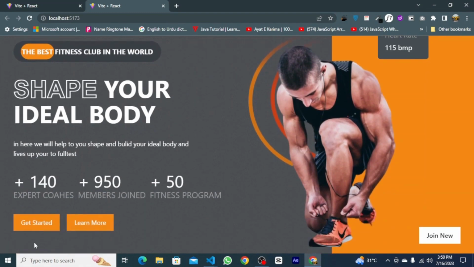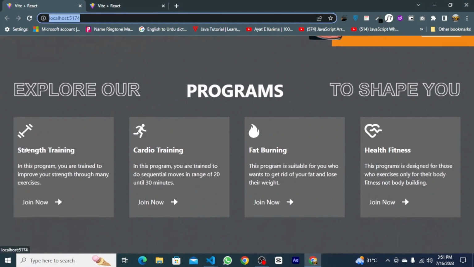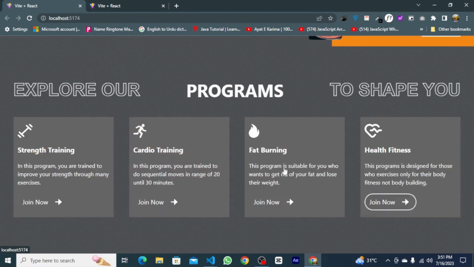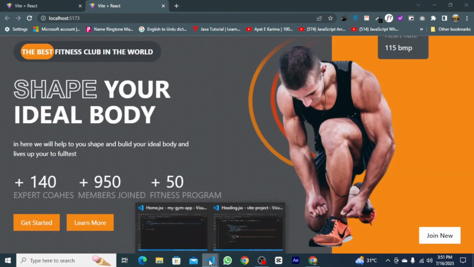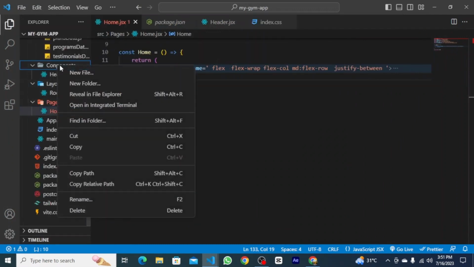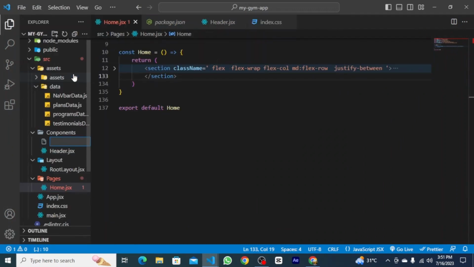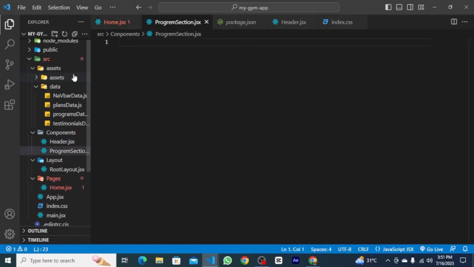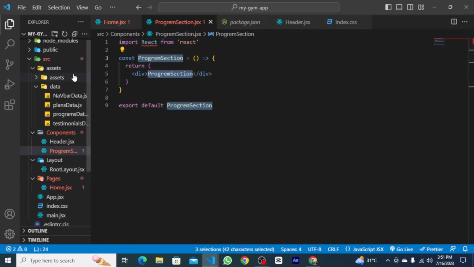Now it's time to make the program section. See, now it's time to make this program section. In the program section, we have two containers. The first container is the heading and the second container has four parts. So how can we build that? In VS Code, here we make the first component. In component, we make one file. File name is program section dot js.